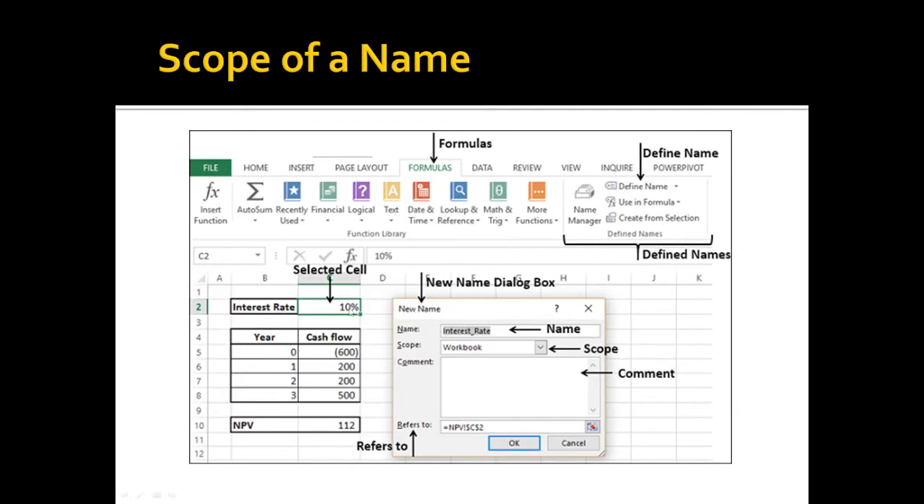So let's say, for example, interest rate. Here, formula, define name. So we can type interest rate. The scope is workbook. You can place a comment. The first two, list address, so it is C2. And of course, again, this is the scope.